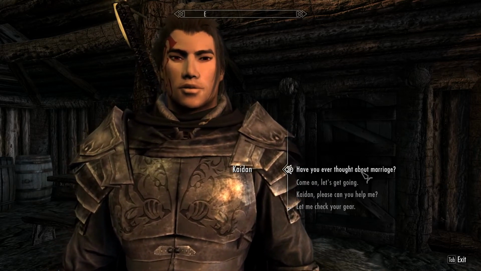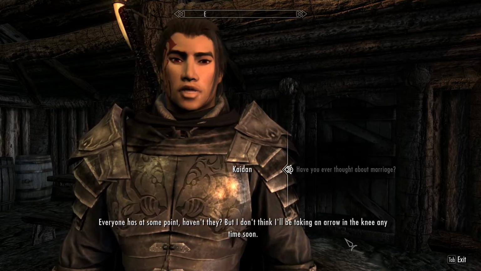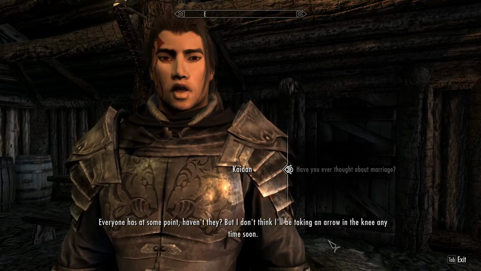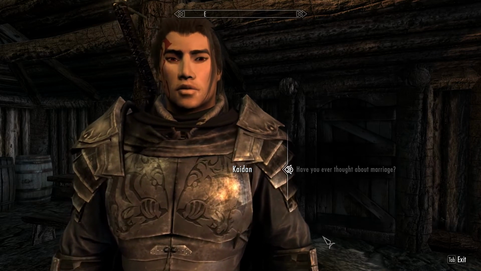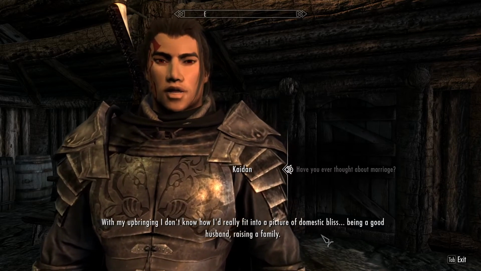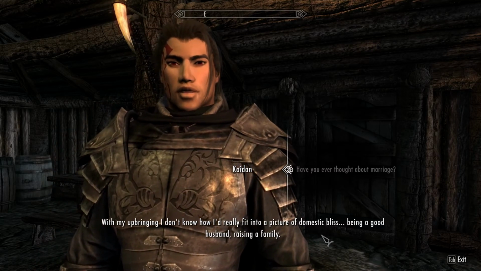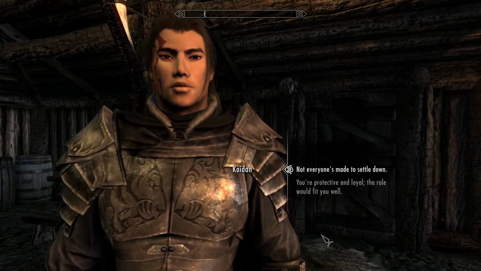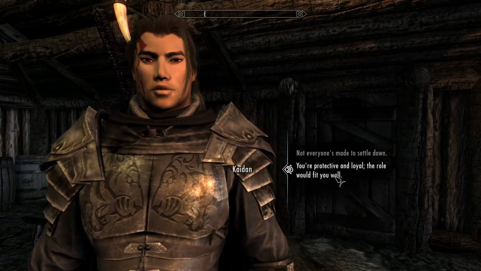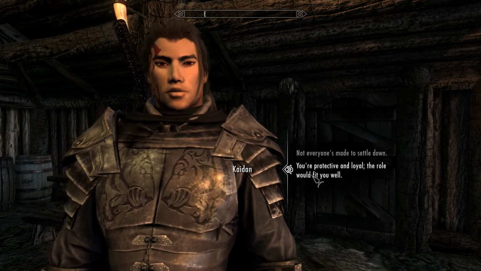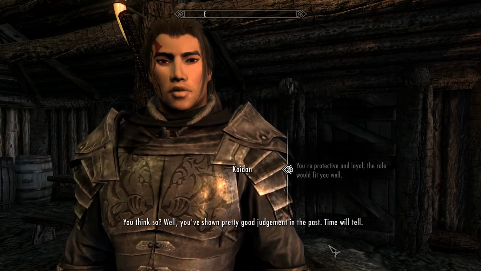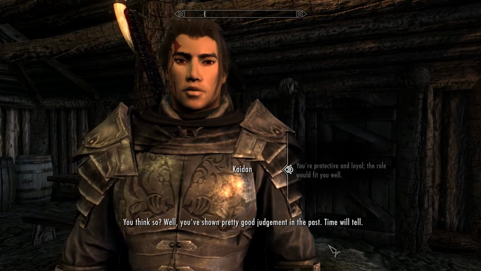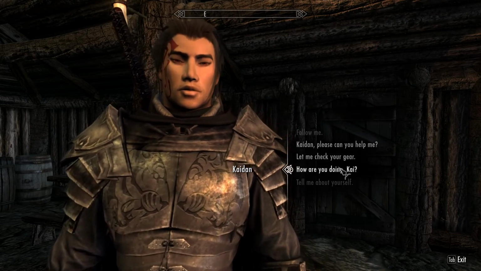So let's see, have you ever thought about marriage? Everyone has at some point, haven't they? But I don't think I'll be taking an arrow in the knee anytime soon. Oh, I don't know about that. With my upbringing, I don't know how I'd really fit into a picture of domestic bliss. Being a good husband, raising a family. You're protective and loyal. The role would fit you so well. You think so? Well, you've shown pretty good judgment in the past. Time will tell.